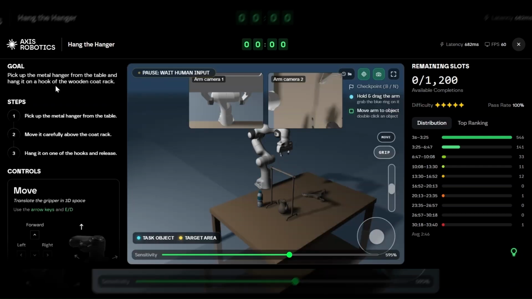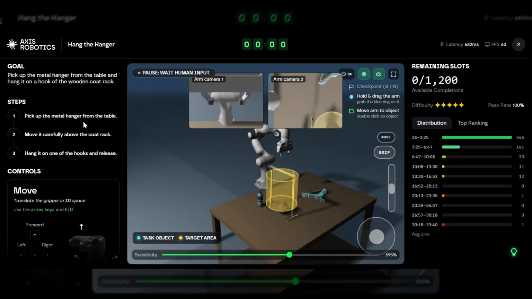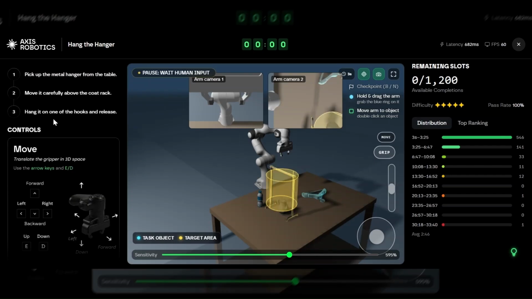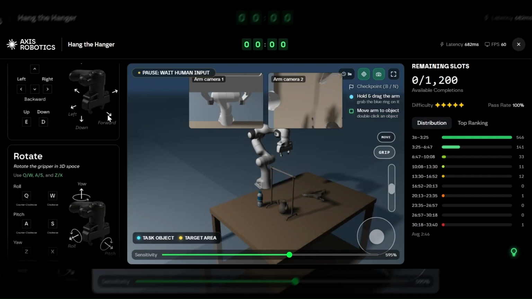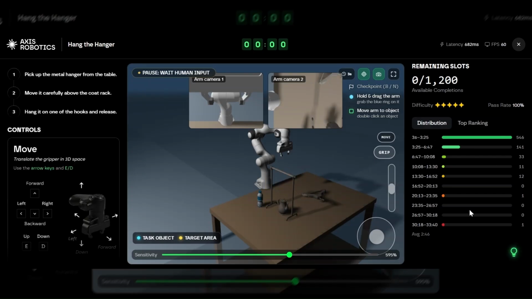Pick up the metal hanger from the table and hang it on a hook of the wooden coat rack. I'm sorry, I was trying to process that. Steps: 1. Pick up the metal hanger from the table. 2. Move it carefully above the coat rack. 3. Hang it on one of the hooks and release. This is actually a very easy task, but they didn't give us the reference picture because I think it's kind of obvious.